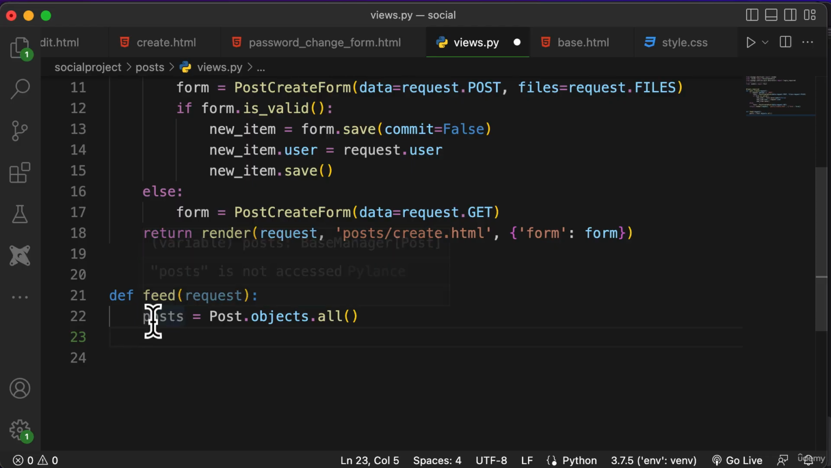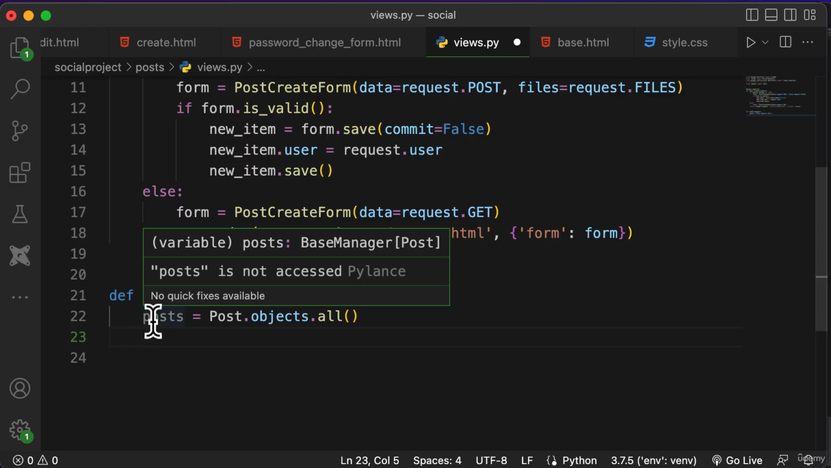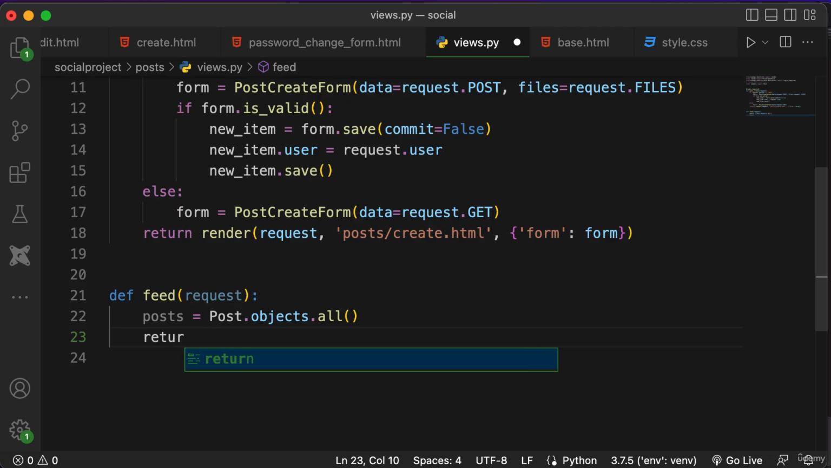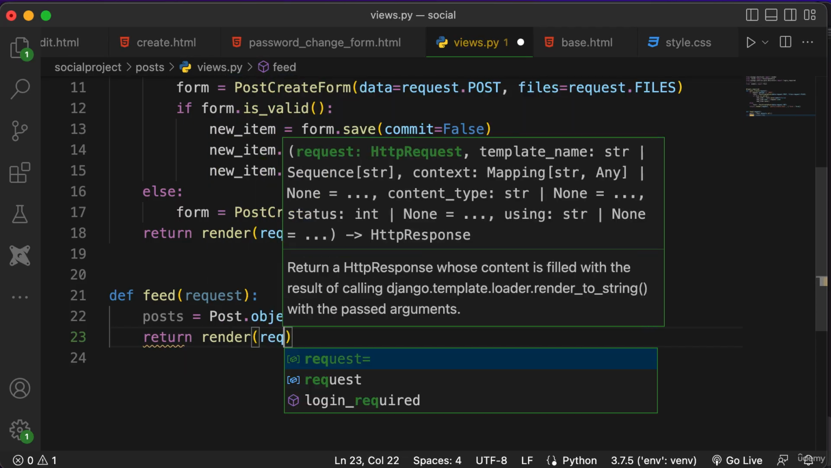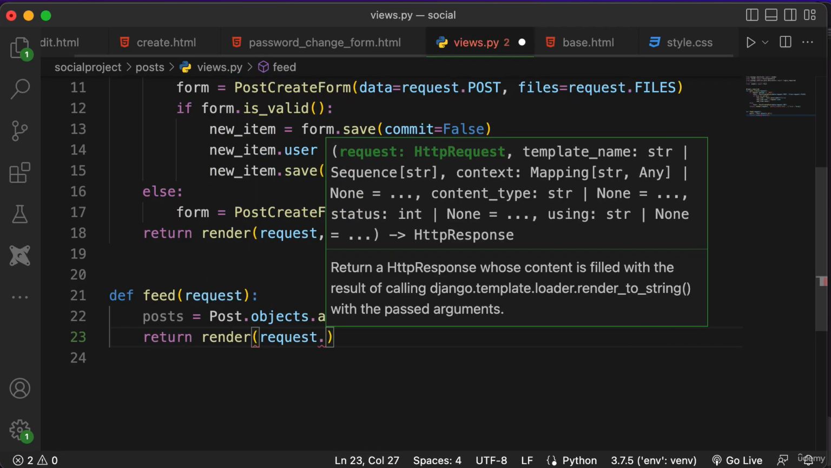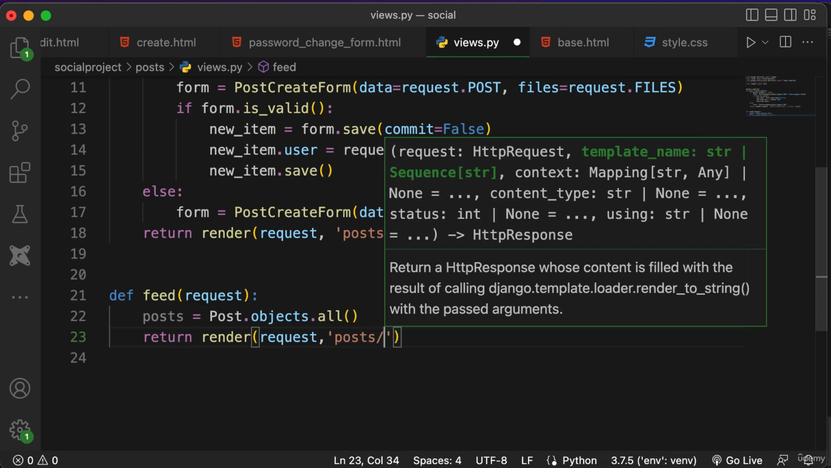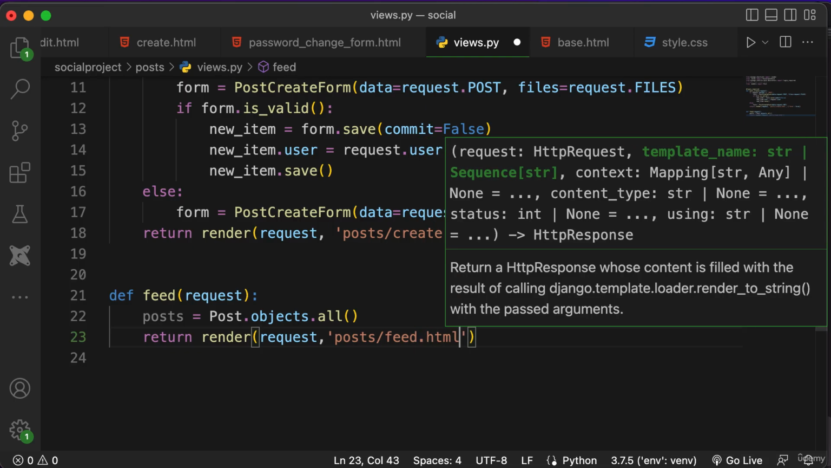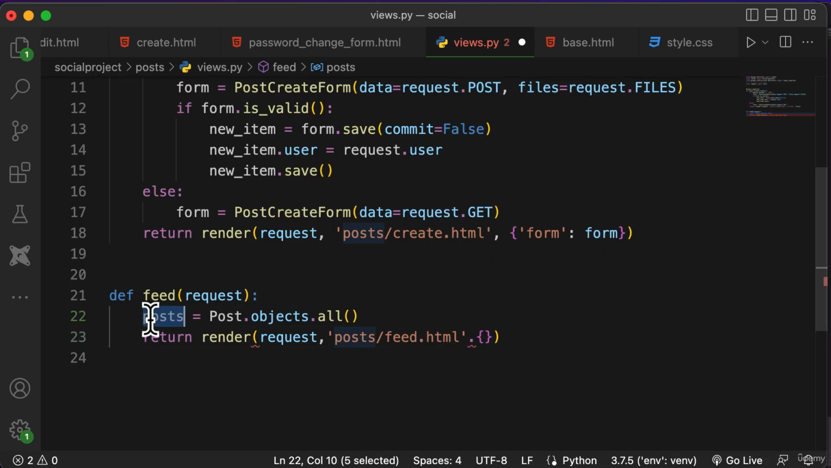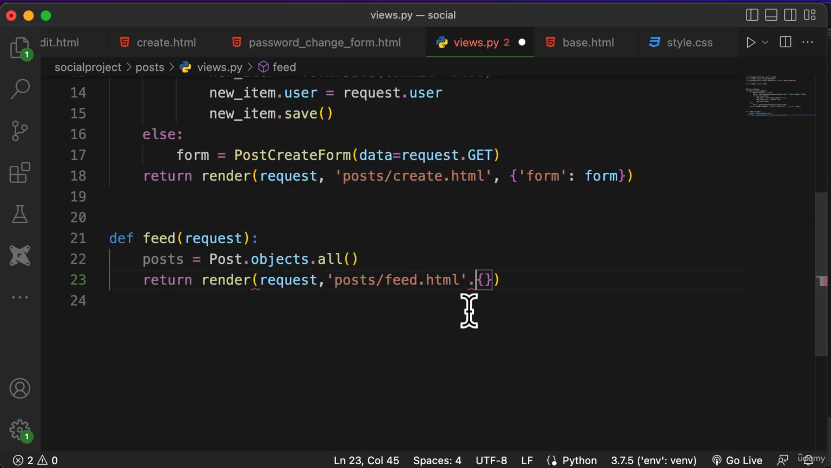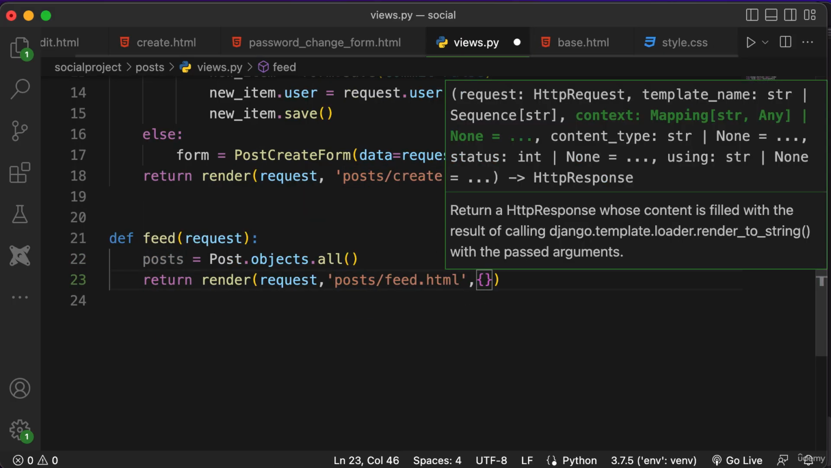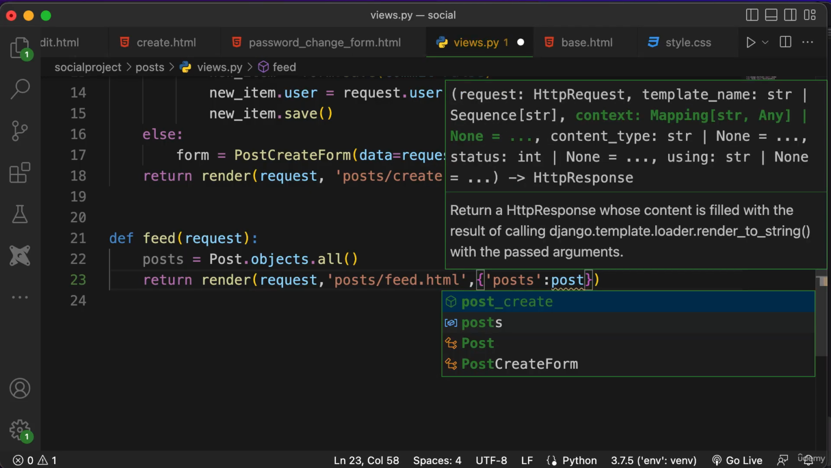And now we simply have to pass these posts to a certain template. So here I would say return and render a template, but first pass in a request. So I would say request, and then posts/feed.html, the template which we want to create. And to this template, we have to pass in the posts which we have gotten from here. So I would say posts and pass in posts here.